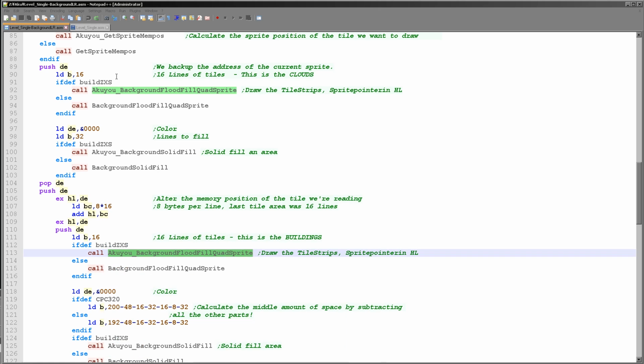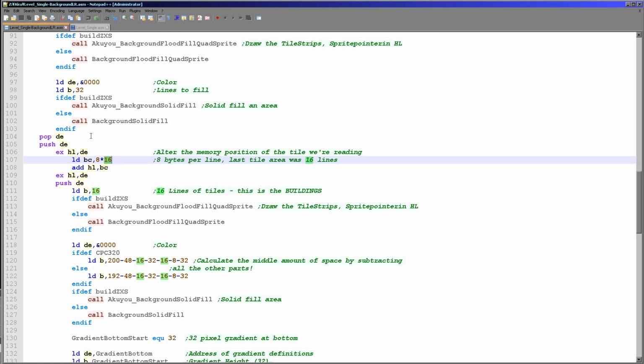Now, rather than use get sprite mempos to get the sprite memory position, we're going to take advantage of the fact that we know that our last sprite was 8 bytes wide, 16 lines tall. So we multiply 8 by 16, add it to the memory address we got last time, which we've stored in DE, and now we have the correct address. That's just a little bit faster than doing get sprite mempos again. We do have to be quite careful with our byte aligning and things here though.